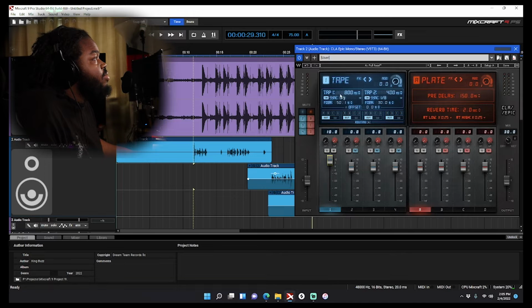Right here, you got tap 1, tap 2, right? It's really kind of like left ear, right ear, right? Left ear, right ear. So really, if you want to really give it that full effect, we could do the same thing on both sides.